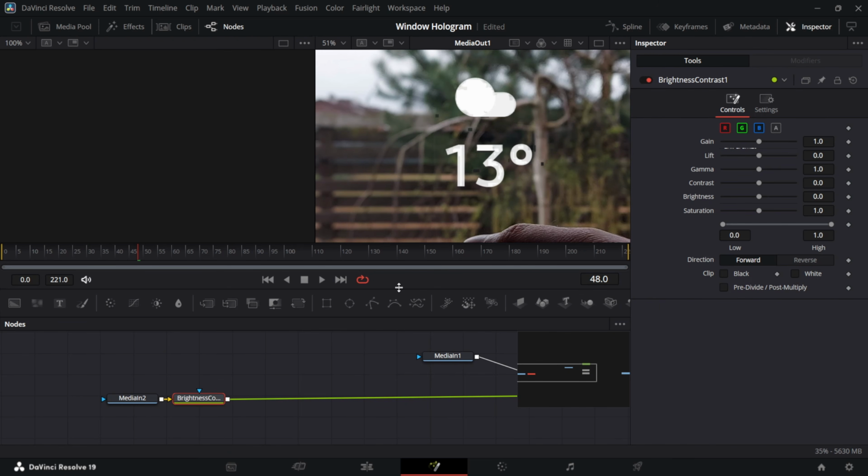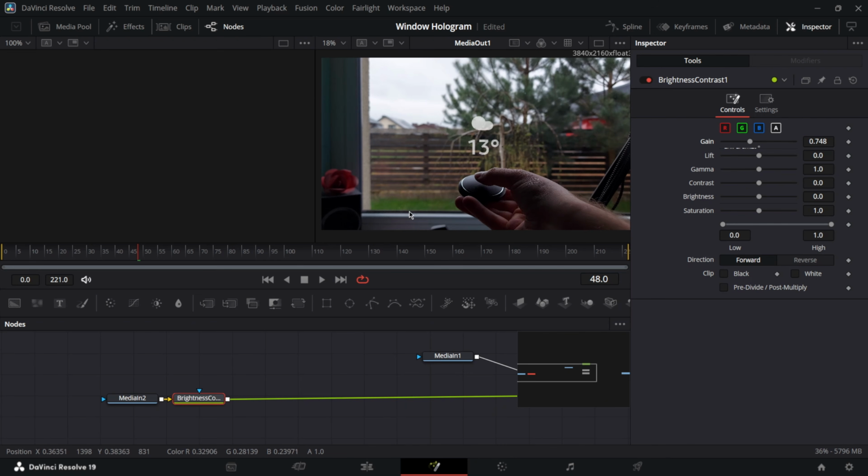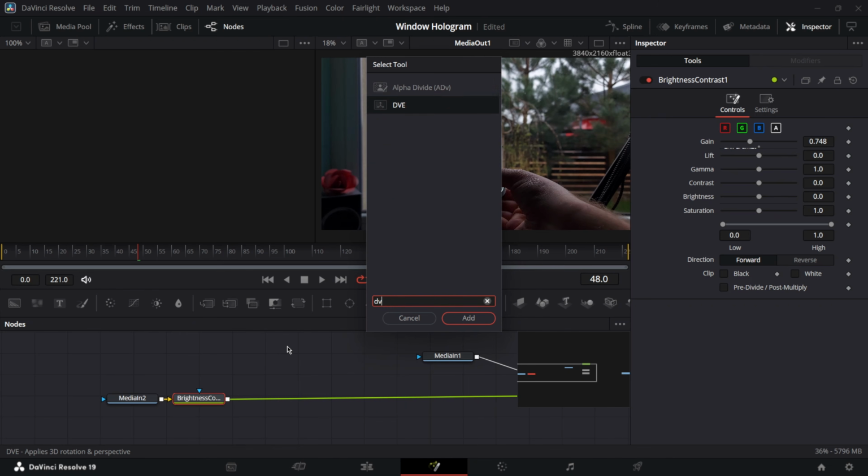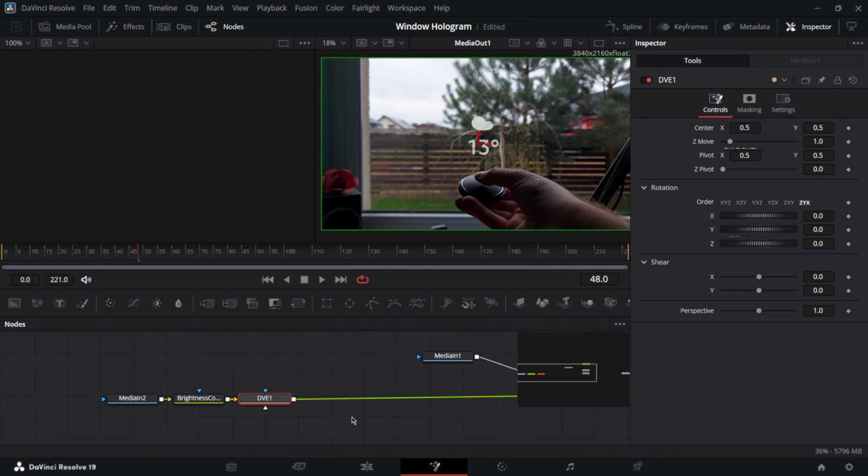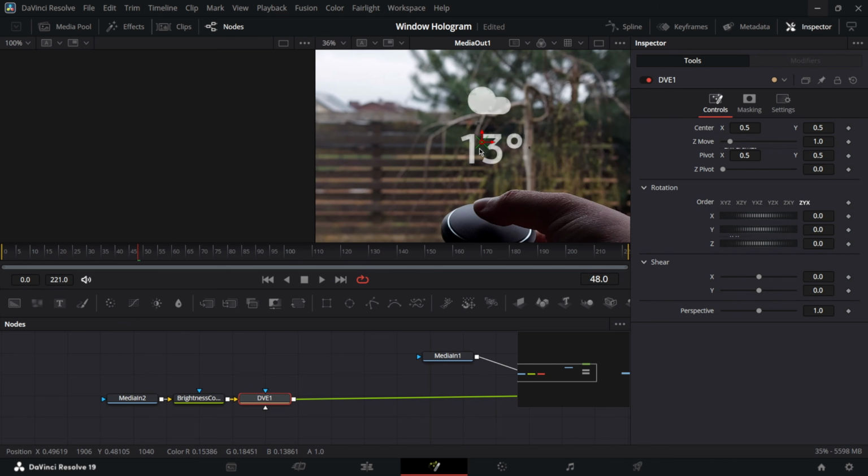So you want to select the alpha key here and drag gain down until the hologram is just enough transparent. Now the next node is called DVE, and with this node we are able to move the hologram as we please. So you can change the angle of the hologram if you need to, and you can just play around with it and move it as you please.